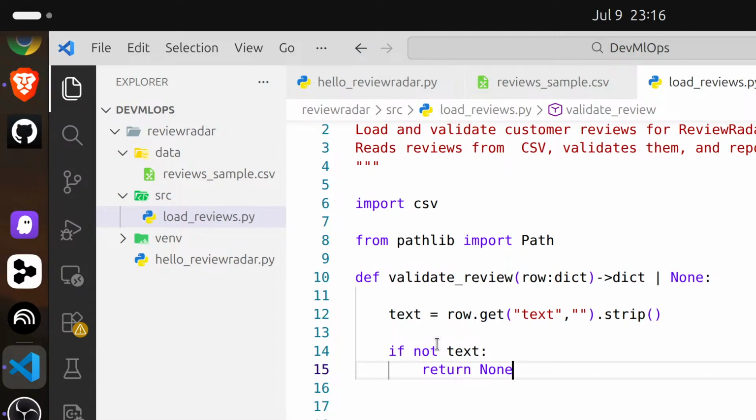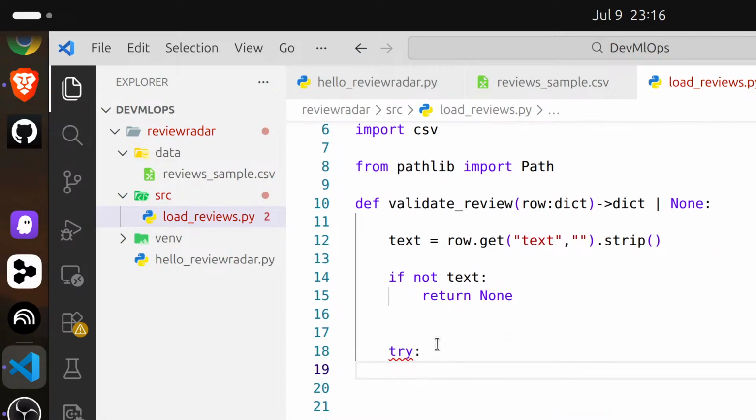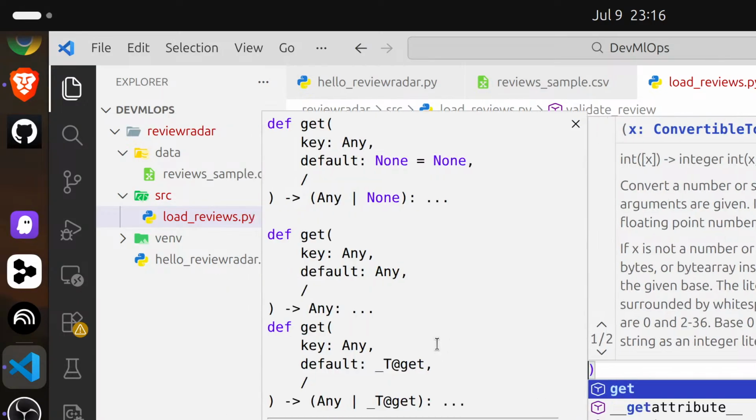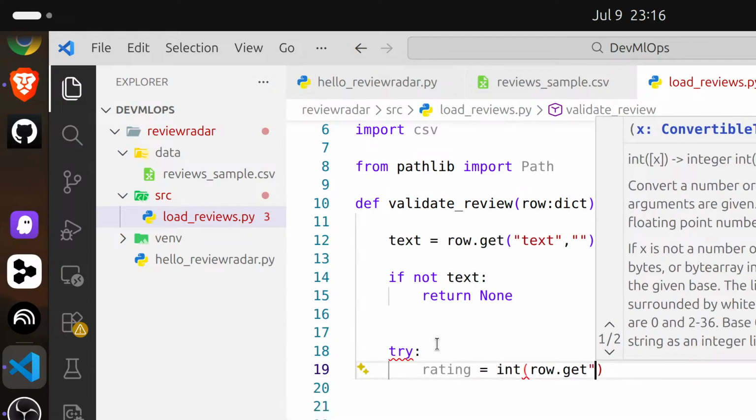And after that, we have a try block below. Rating equal to int of row.get, like this.